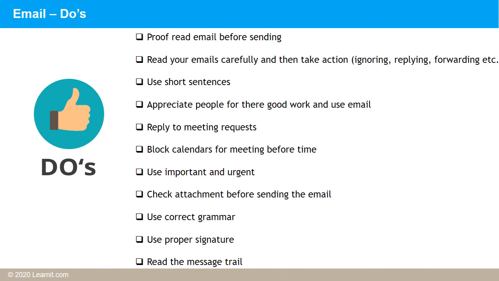Post that, people also do not use important and urgent. So it's very important, if you want some details immediately, use important and urgent. So what happens, that email gets a red tag to the receiver, and you can go ahead and get your information immediately if you put the priority flag there.